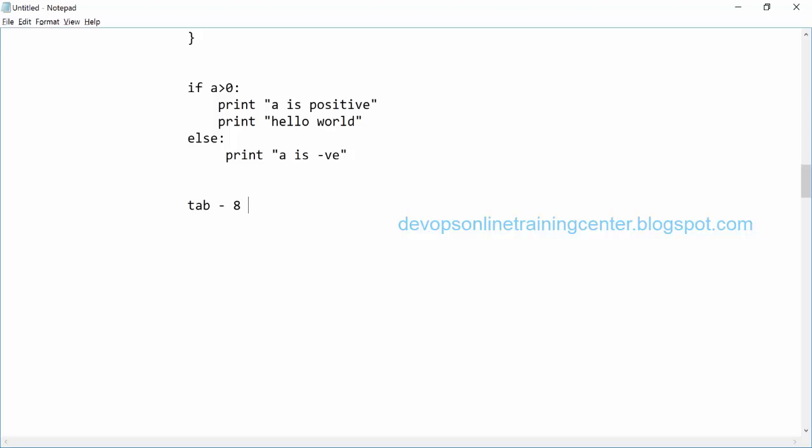Okay. So here tab is equal to 8 spaces, right? Tab is equal to 8 spaces, but we cannot use both tab and 8 spaces. Any one of them we need to use. Tab is different, 8 spaces is different, 4 spaces is different, 2 spaces is different. Either use tab or 8 spaces or 4 spaces or 2 spaces, but we need to use that consistently throughout the program, right?